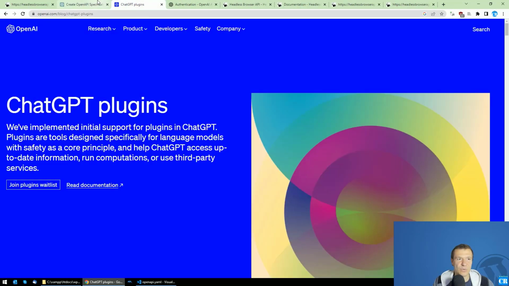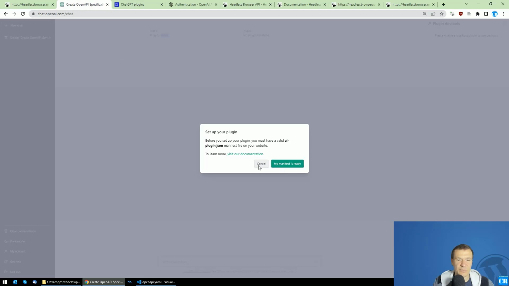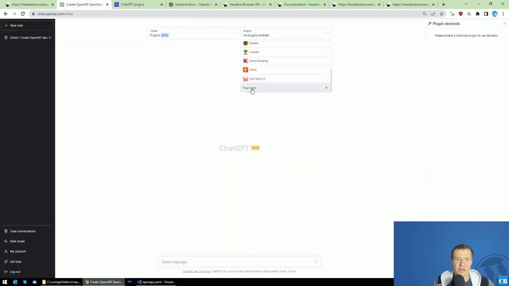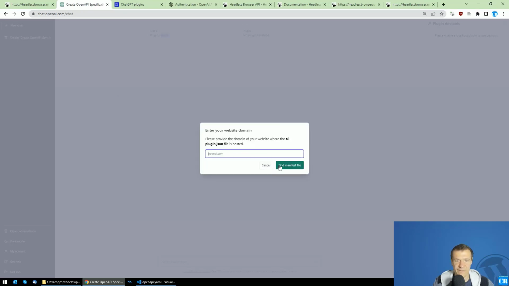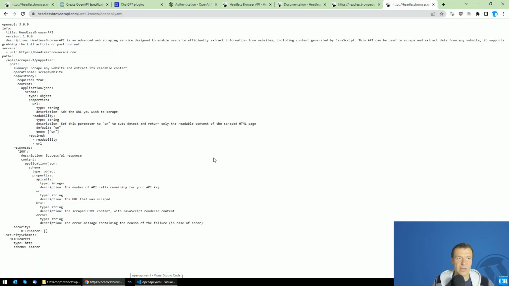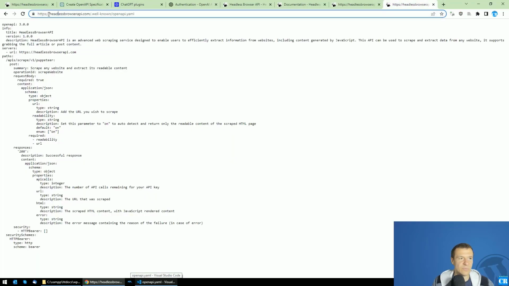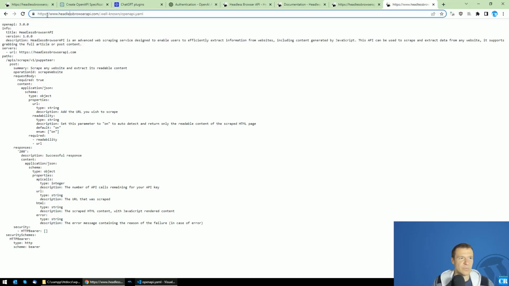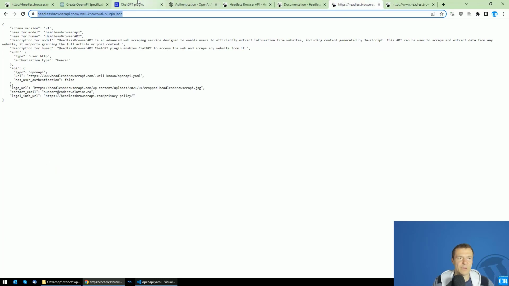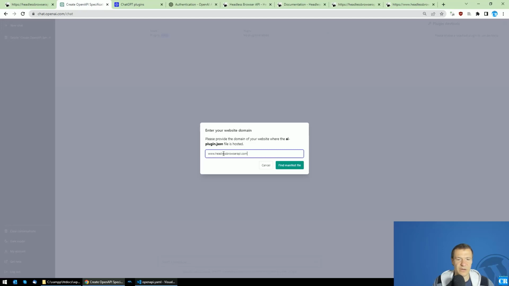Now we can go to ChatGPT, and you saw that I clicked on the plugin store, develop your own plugin. My manifest is ready, hopefully, and all you have to do here is add your domain. In this case, I think that it will work also with www, as my other domain was added. Yeah, it will be working also with this www. So let's enter HeadlessBrowserAPI.com and click find manifest file.